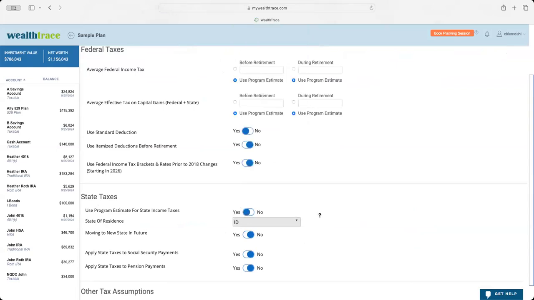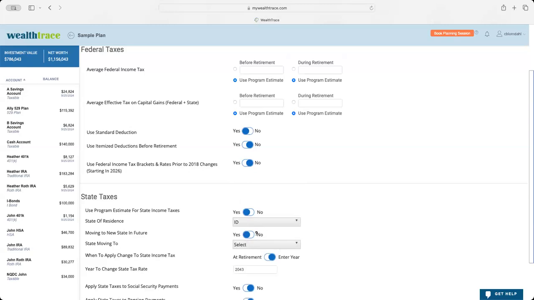You can enter your state of residence here, and you can indicate whether or not this will change at retirement or a future date by clicking on this. This is a very helpful feature for those that may be relocating to a state with a higher or lower state tax rate at some point in the future. WealthTrace will also accurately project the state tax rate for those living in a state with a progressive rate.